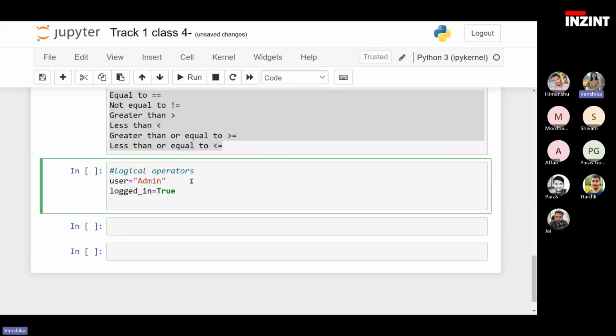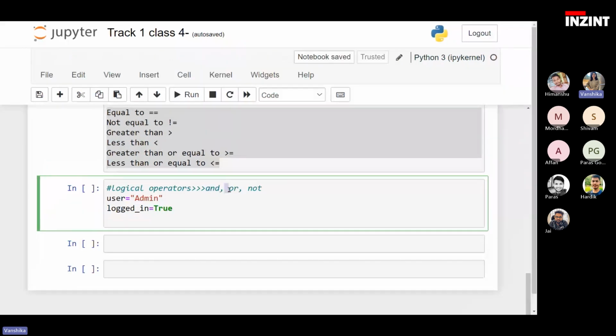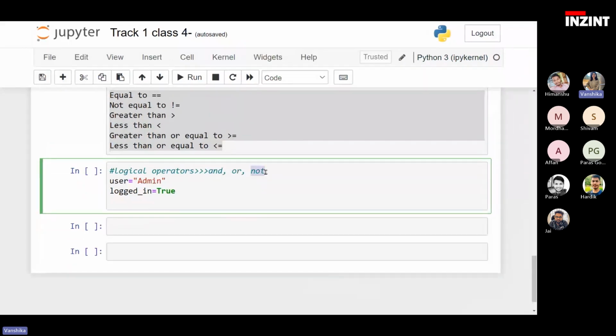Okay. So when you want multiple conditions to be checked at once, you can use logical operators, and we have three kinds of them: and, or, not. I guess you guys are already familiar with what they do. And is going to check whether both of the conditions are true, or will be checking whether either of the conditions is true, and not will just reverse the result. So let's just explore these.